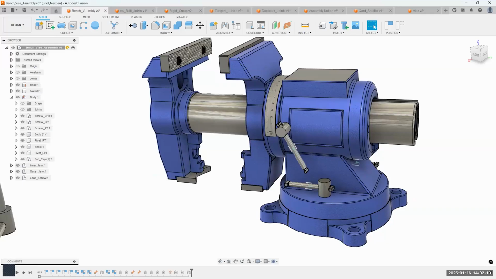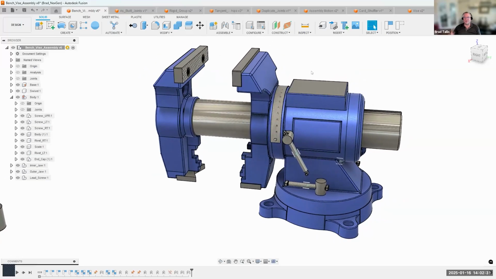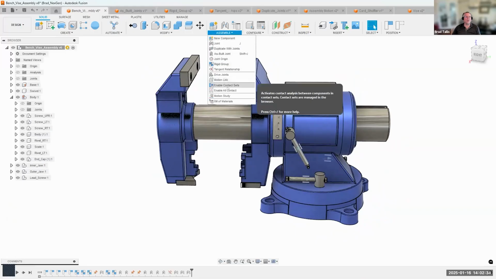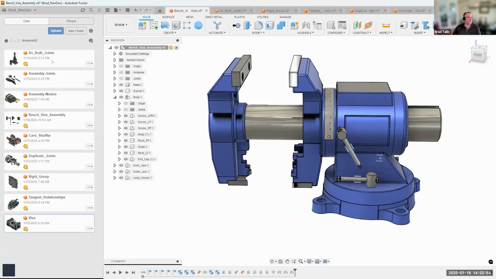And then Tanner's asking, is there a way to make a tangent relationship between male and female thread surfaces so that the movement is accurate upon rotation? Okay, so Tanner, that's a really good question. That's going to come up in part three when we talk about contact sets and enable all contact. I'll give you a little bit of a tidbit. You do not want to enable all contact with threads. It'll bog your system down significantly because it's mathematically calculating live how things interact. If you're willing to bear with me here, I'll give you a quick preview.